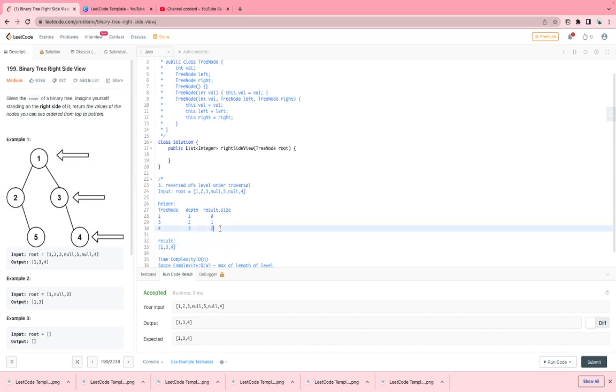And then what do we do next? After we do the 4, we can see 4 doesn't have any children, so we don't have any more recursion. We just return to here, and then we check the left node. In this case, we don't have a left node, so we return to here. And then we check the left node of 1. The left node of 1 is 2, so we are going to check 2.